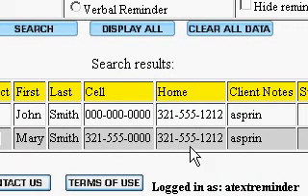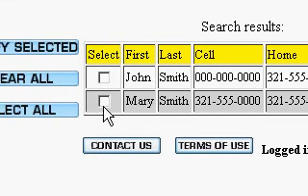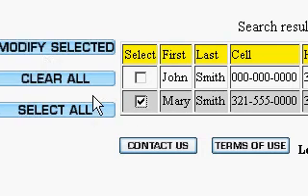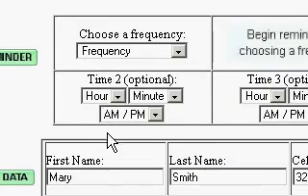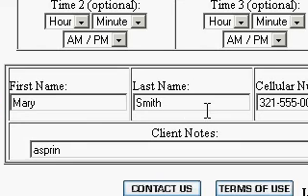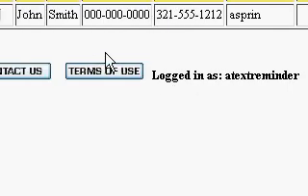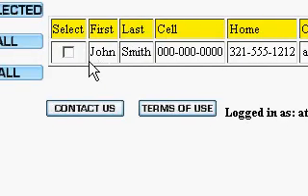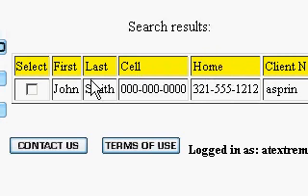If we want to delete a client, select the client that we want to modify, click on Modify Selected. We see Mary Smith. We also see a button for Delete Client. Once we click on Delete Client, we come back to the main screen. We no longer have Mary Smith, we only have John Smith. This is a simple way that you can create and delete clients at ATextReminder.com.